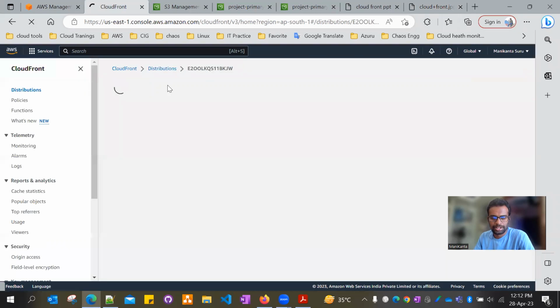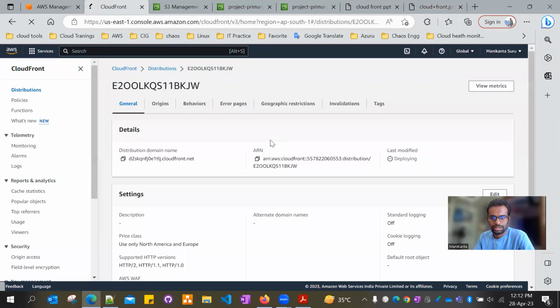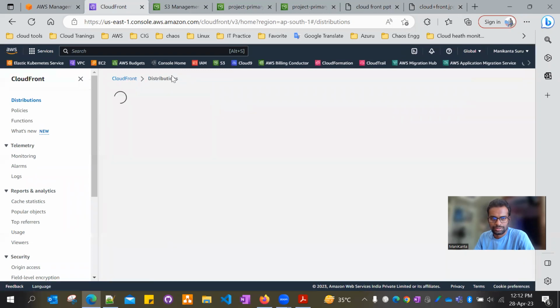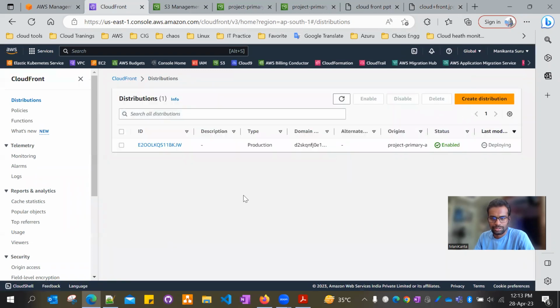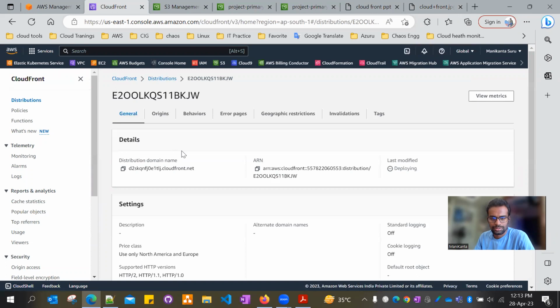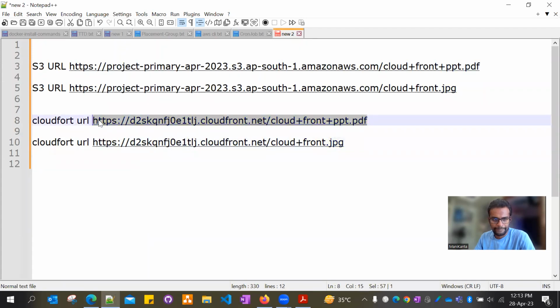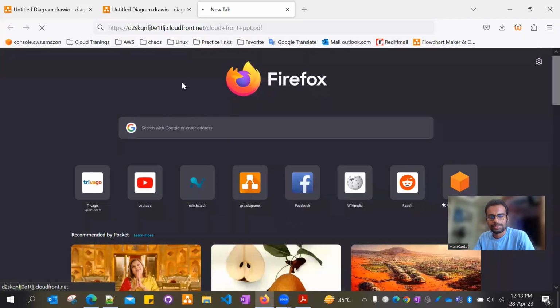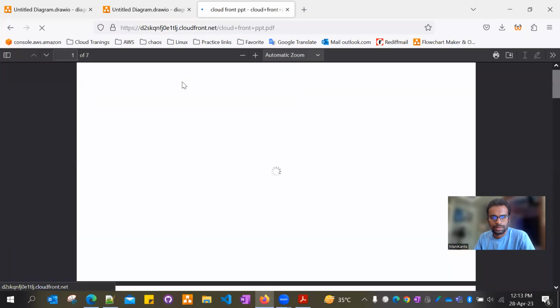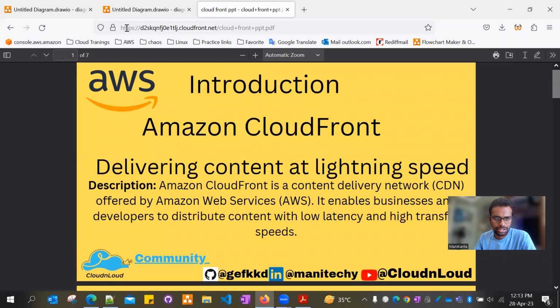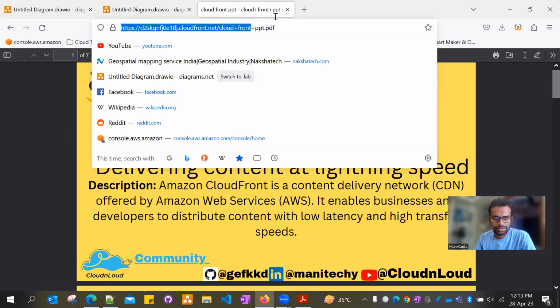I think deployment is in progress. Just wait a few minutes, a few seconds. Otherwise, we need to go and check. Just try to click this one. I'm just connecting. Yeah, it's got it. Here you can see the data was distributed with the CloudFront.